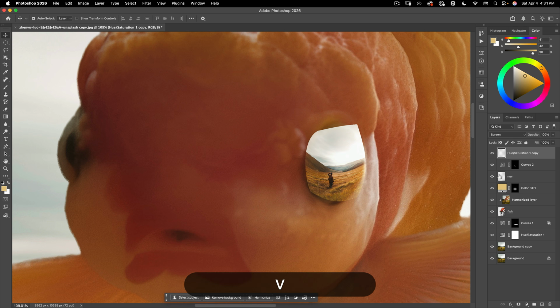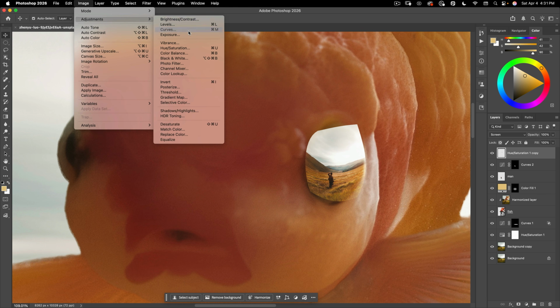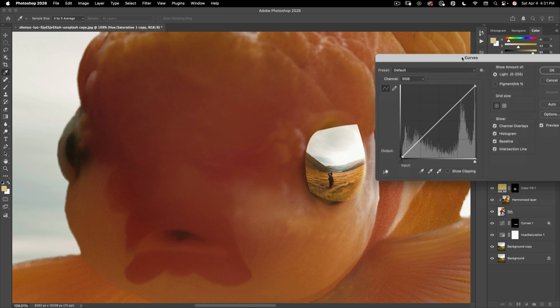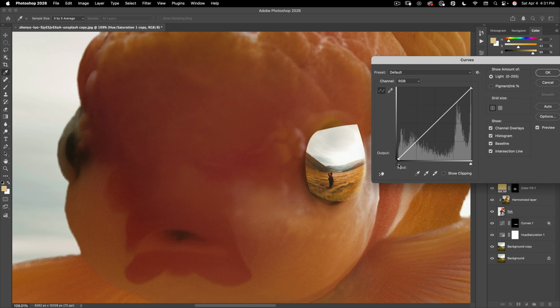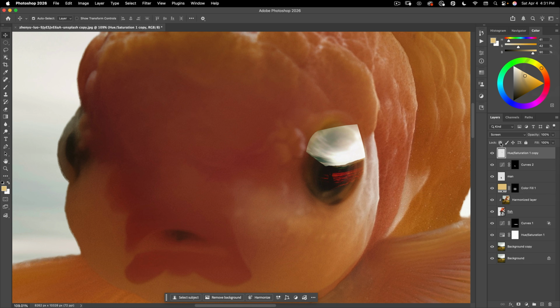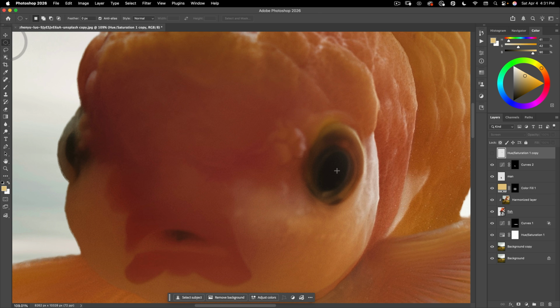Okay, and then I'm going to do Command M, or Image Adjustments Curves, and I want to basically get rid of all this kind of darker part so that it's basically just the highlight there. And then I'm going to turn this off temporarily and make a selection of just the eye portion here.